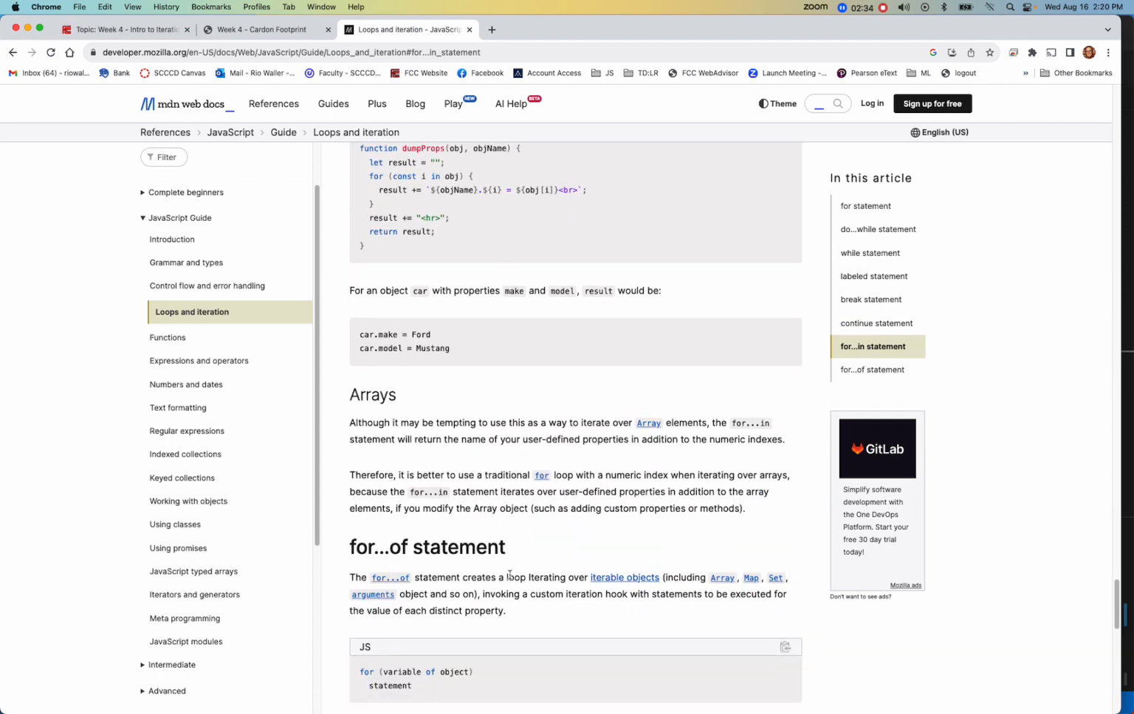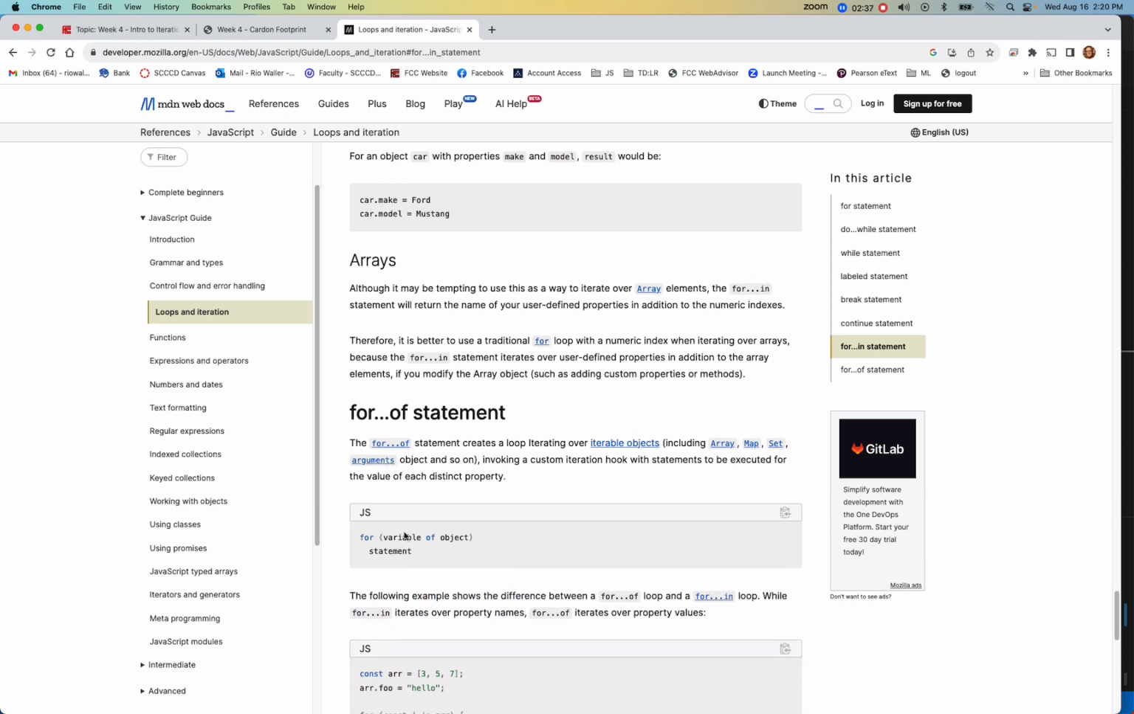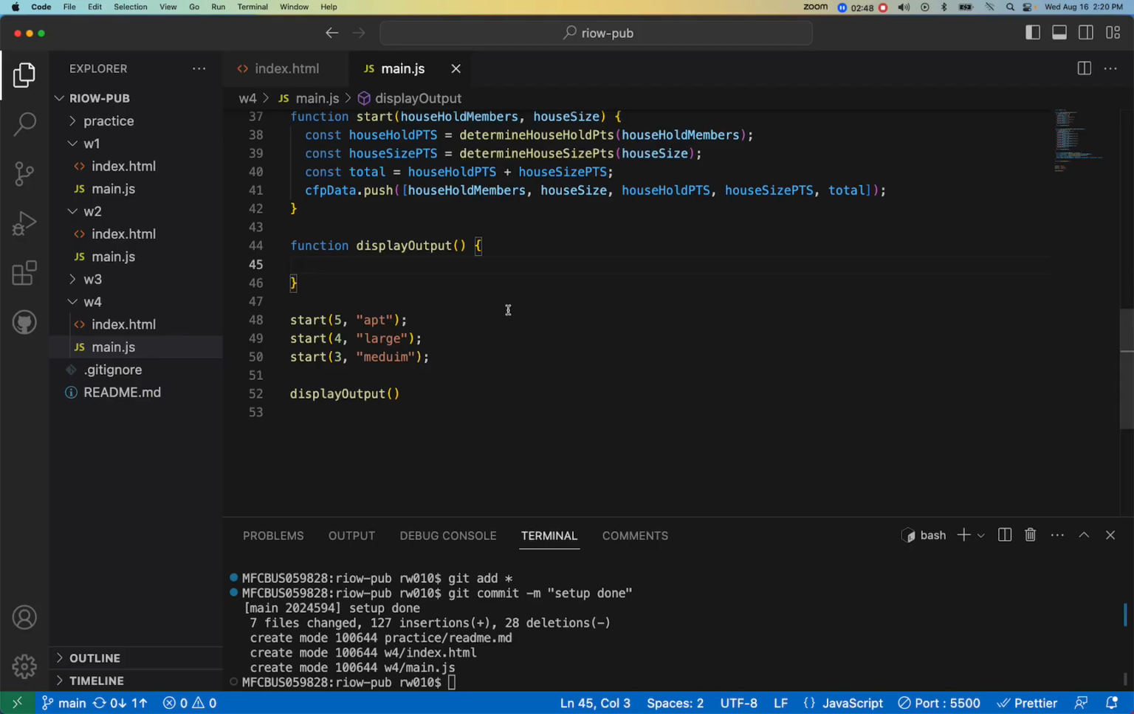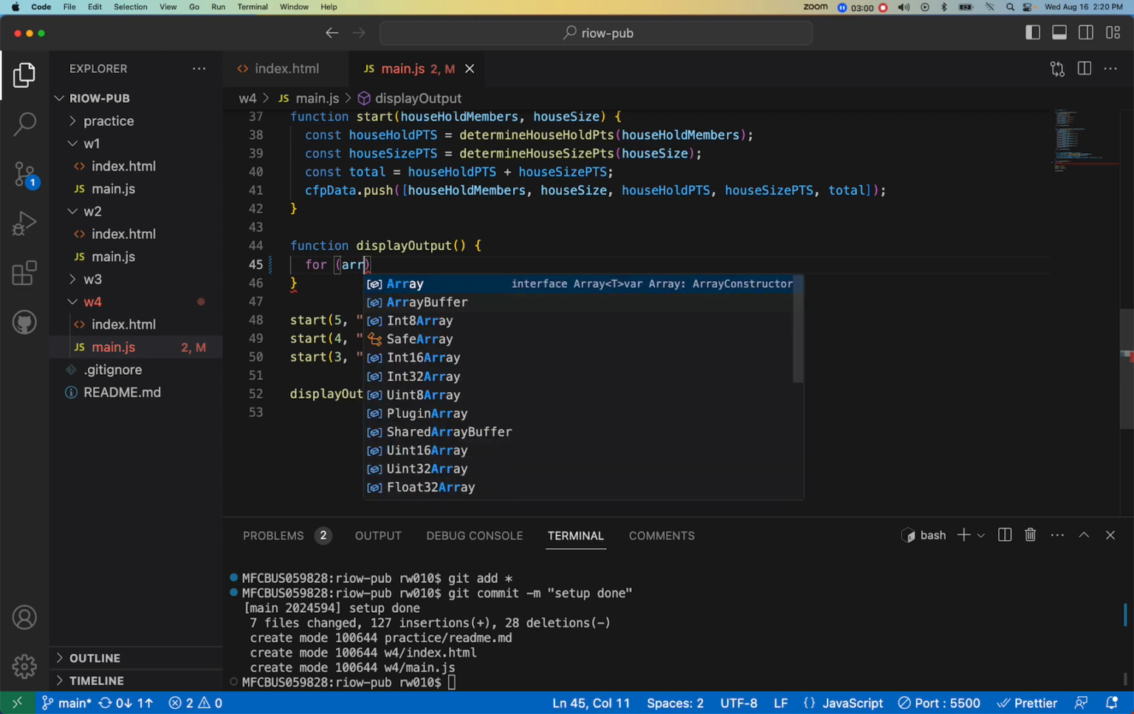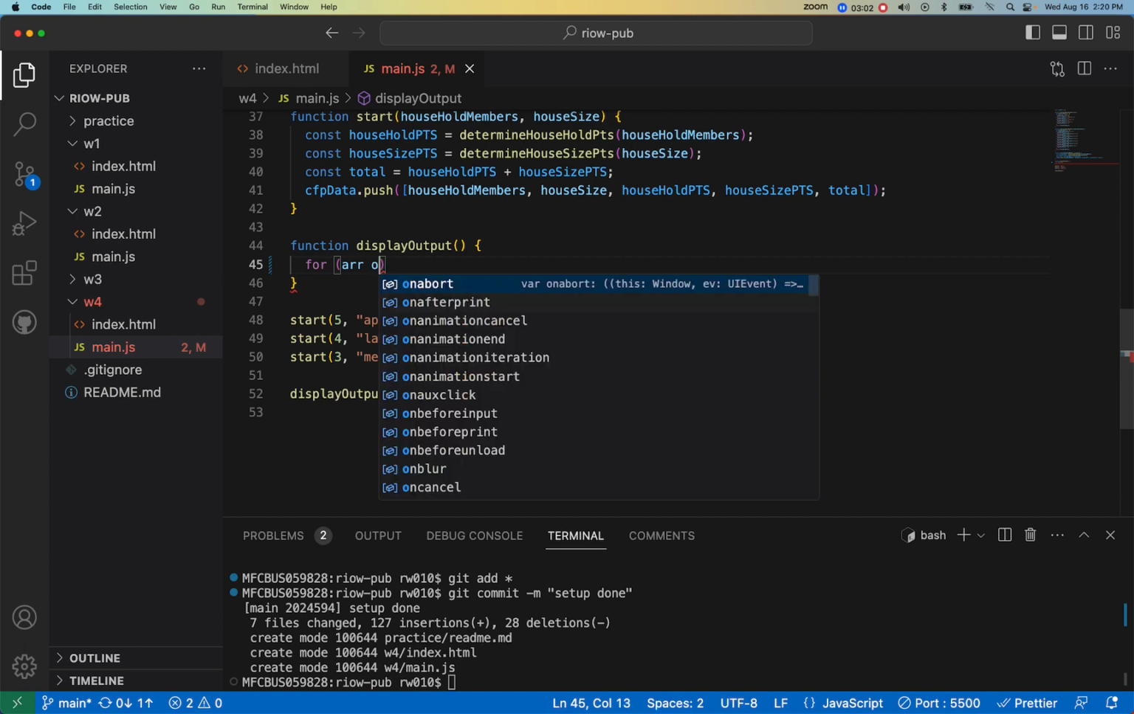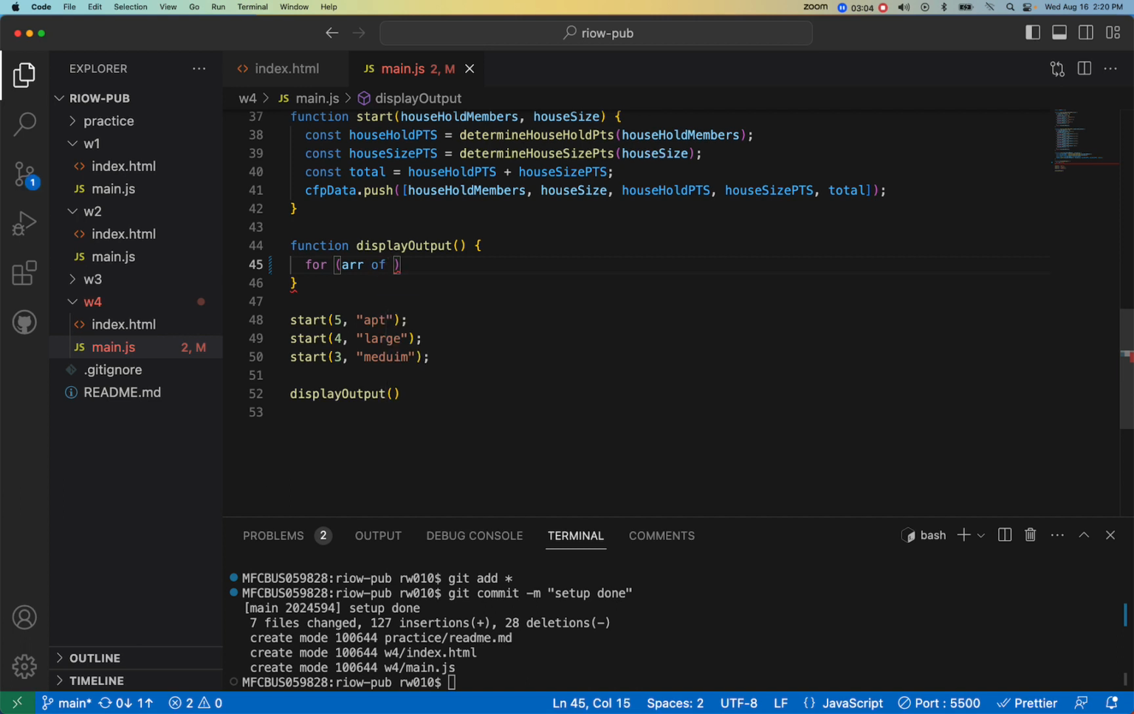That's awesome, okay? So we could say for, sorry, not for in, but for of. So for variable of, and again this says object, but it could be an array. So let's actually just write this first to see it. This is new syntax, so for, and now we're going to create a new variable that's going to be block scoped, and we're going to call it array, and you'll see why in a minute. Of, so this is a for of loop, CFP data.